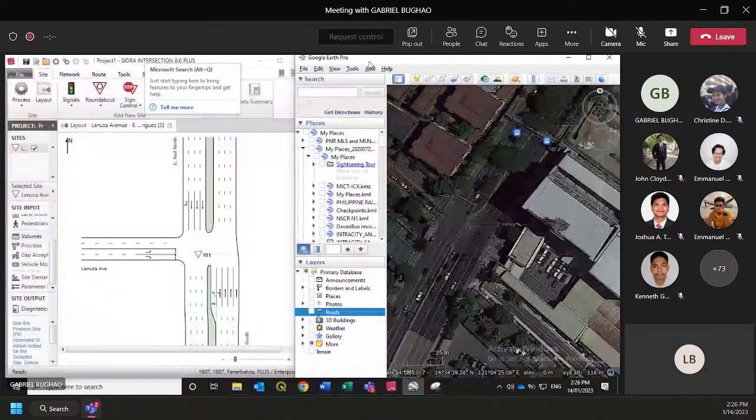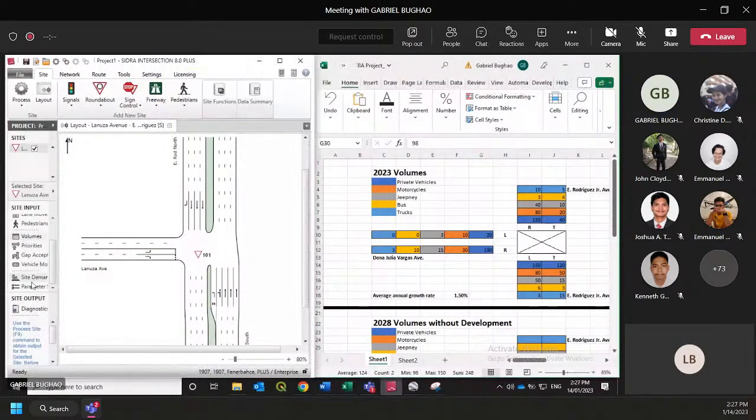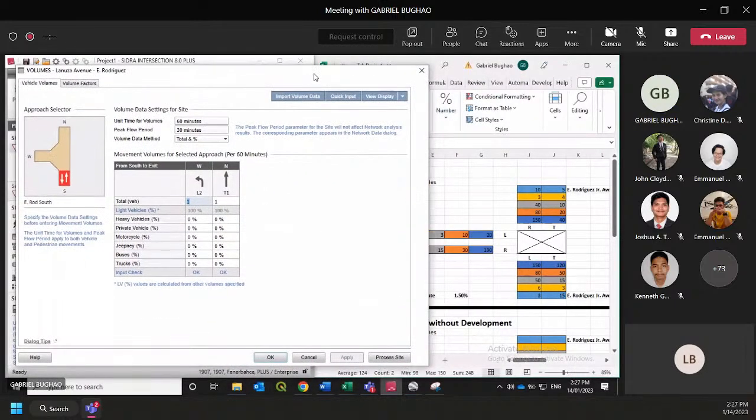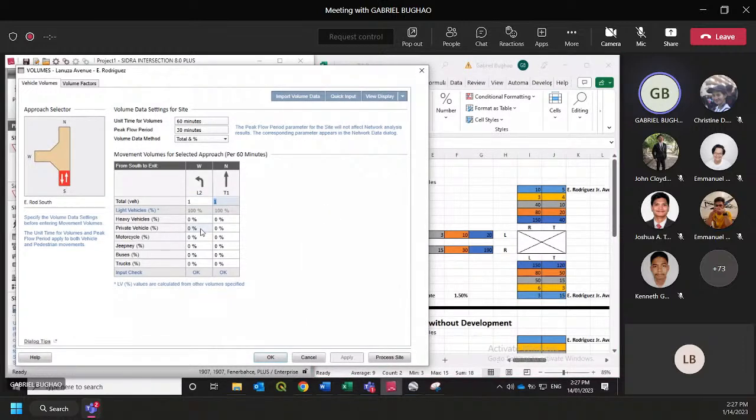Okay. So to double this one and hindi ko siya ma-minimize. Okay, so yung data ko na meron dito, these are 2023 volumes at an intersection. Actually, it's just an intersection to the north, Julio Vargas and E. Rodriguez Avenue. So, yan, color-coded naman siya. Ito ay private vehicles, ito ay motorcycles, jeepneys, buses, tsaka trucks. So now, what we need to do is place the totals here and then update the percentages.